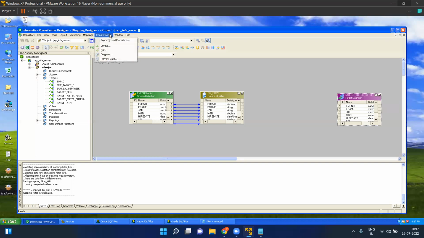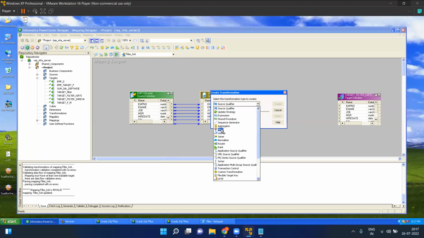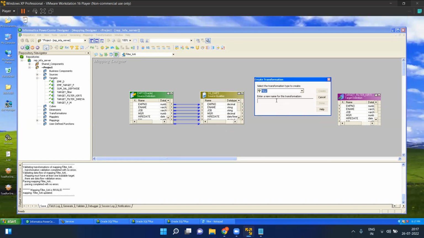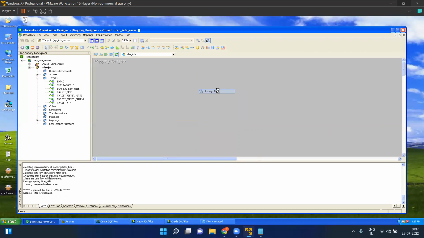So go to transformation. Okay. Click on create transformation. Suppose I want filter transformation. Just I select here. Any transformation we can select. I'm selecting suppose filter transformation. I'm giving the name as f underscore k. That means this filter transformation k for Kirti. Fine. Click on create. Fine guys. Done. This is your transformation. So now just save it. Control S. Right click. Arrange all. Fine.